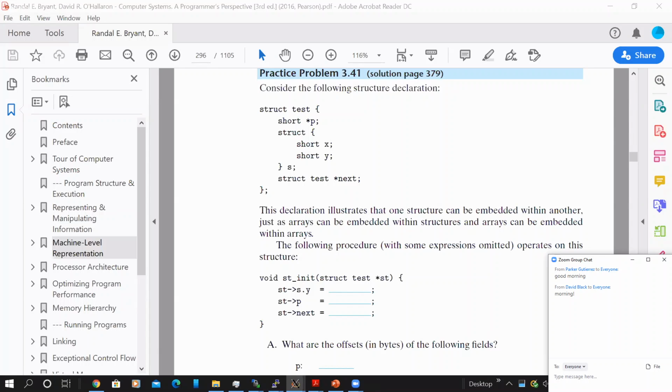We were looking at this problem in the textbook, practice problem 341, and I sent out an announcement yesterday that showed there are some errors in this particular problem. So I wanted you to look at it and correct your book so you won't be misled if you are working through this one as practice. The problem starts off with this struct, and the struct has these fields in it.